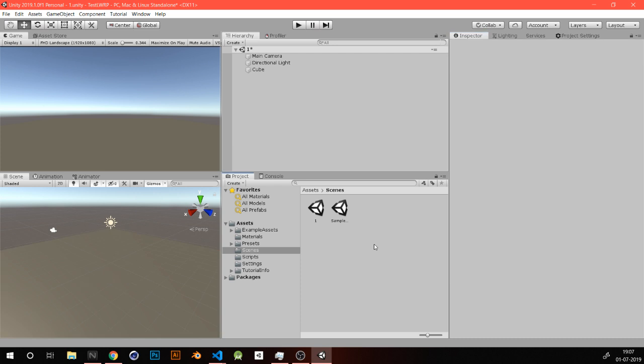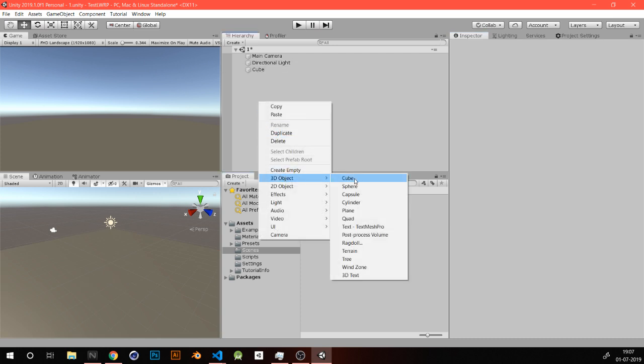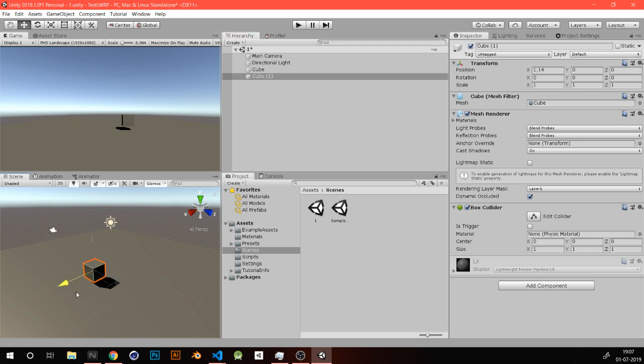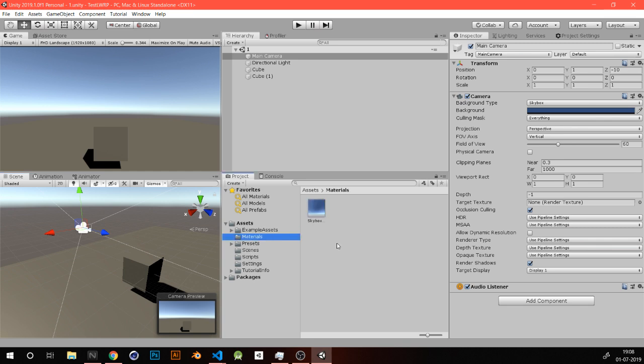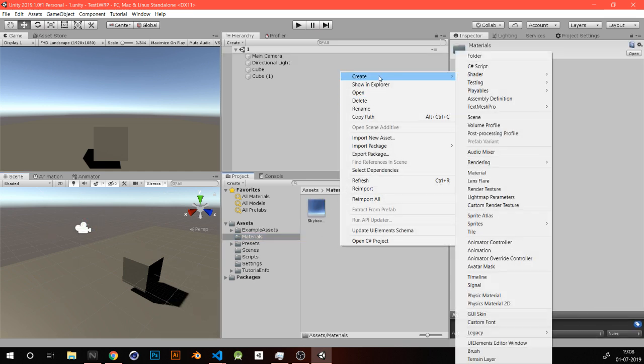Right, so now this is your basic scene. Now that's your surface. Let's just create another 3D object with the item over here. We bring it closer. So that's your cube, and that's your camera. So as you can see, now over here, this is your default skybox material, so I'm not going to mess with that. Now, usually what you do is you would create a material just like this.